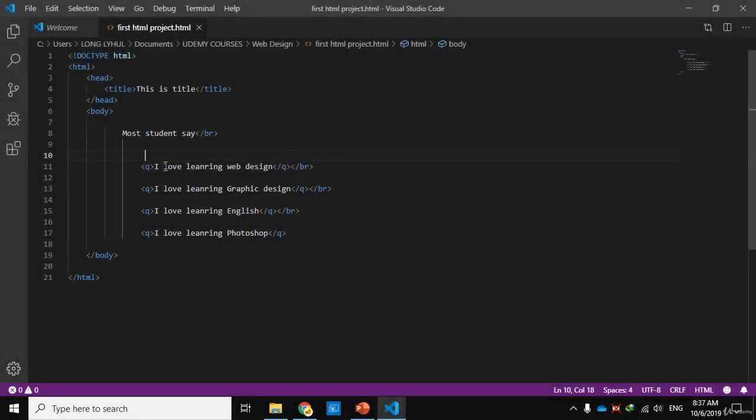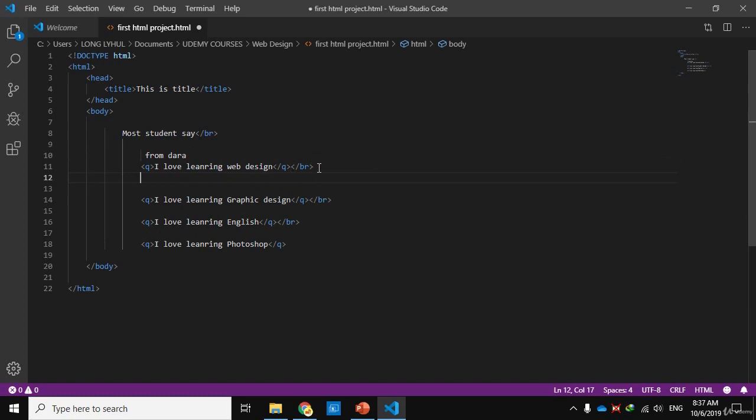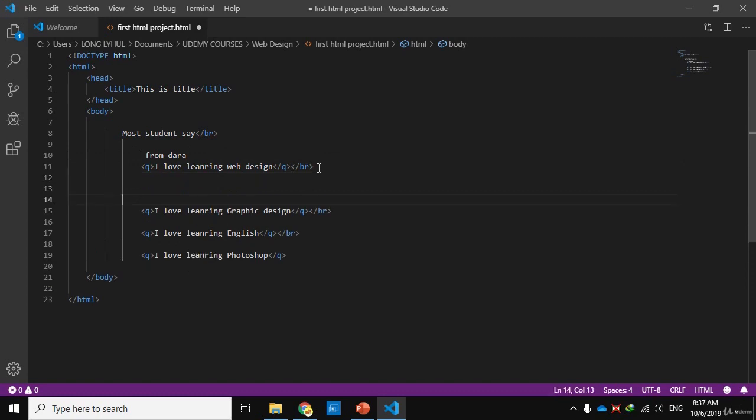I have 4 quotes. I want to take note who said this and I want to use it only in the text editor, not on the browser. So you can use an HTML comment to hide parts of content from appearing on the browser. This one from Dara. This one from Prida. This one from John. And the last one from Bunny.